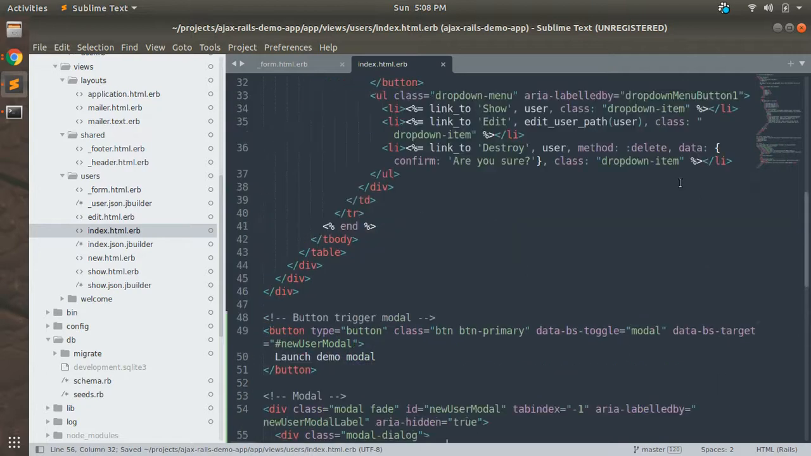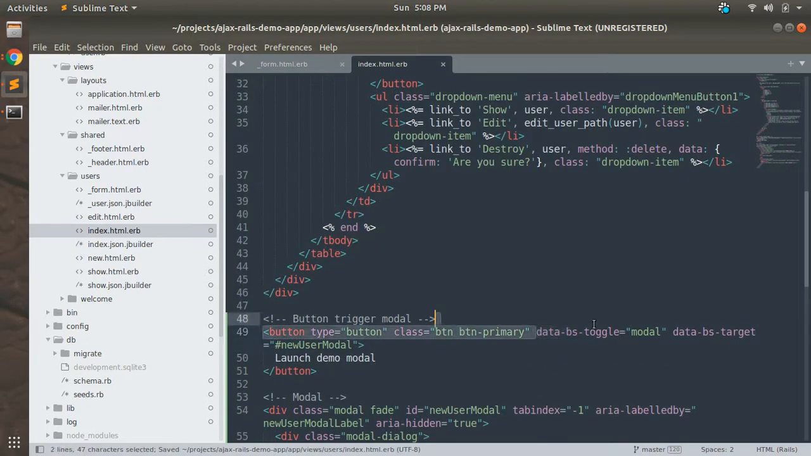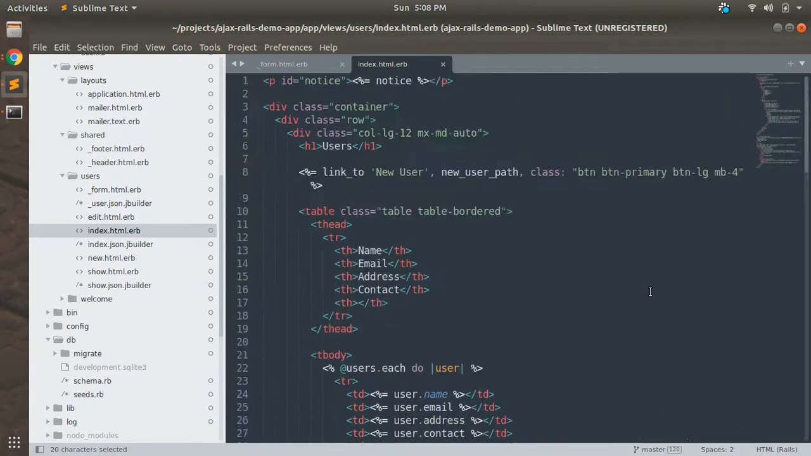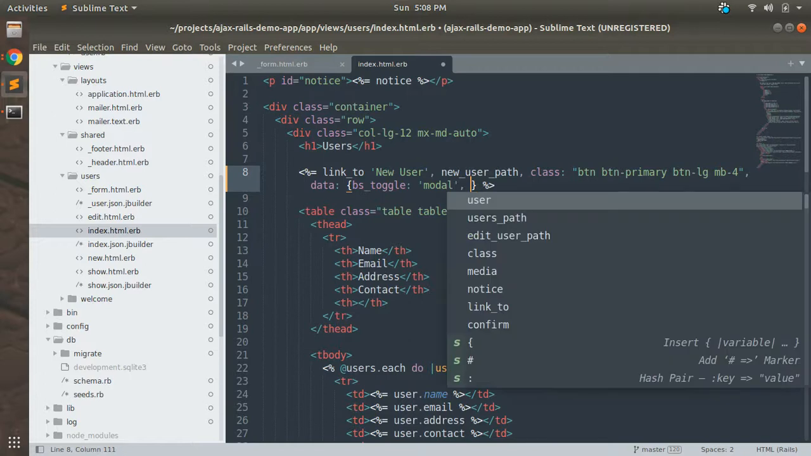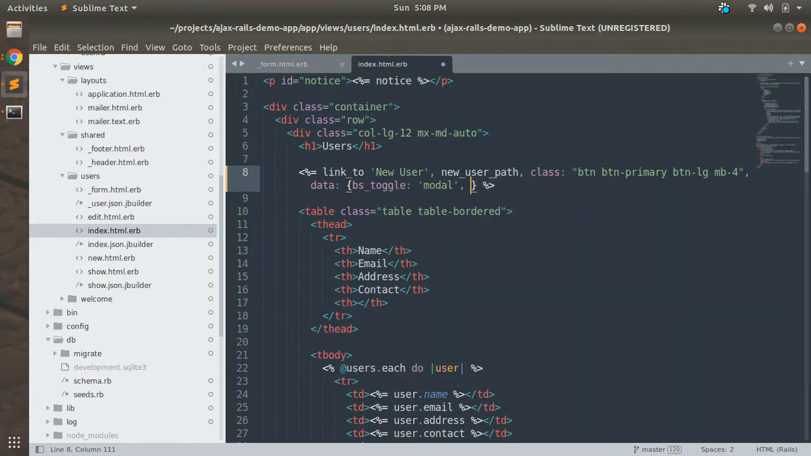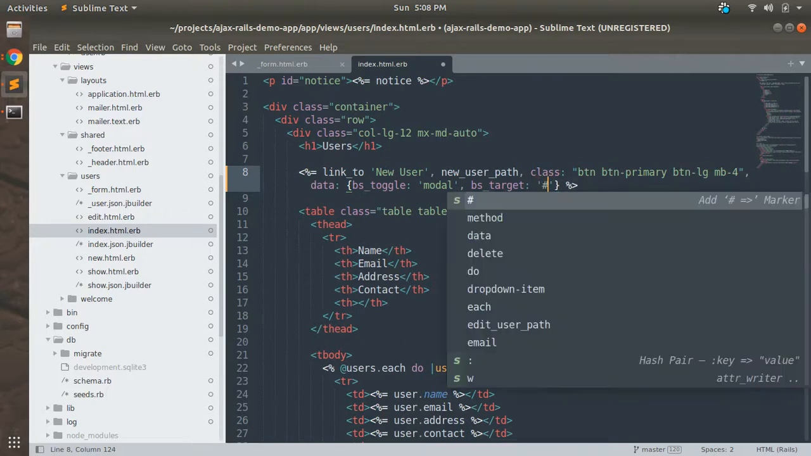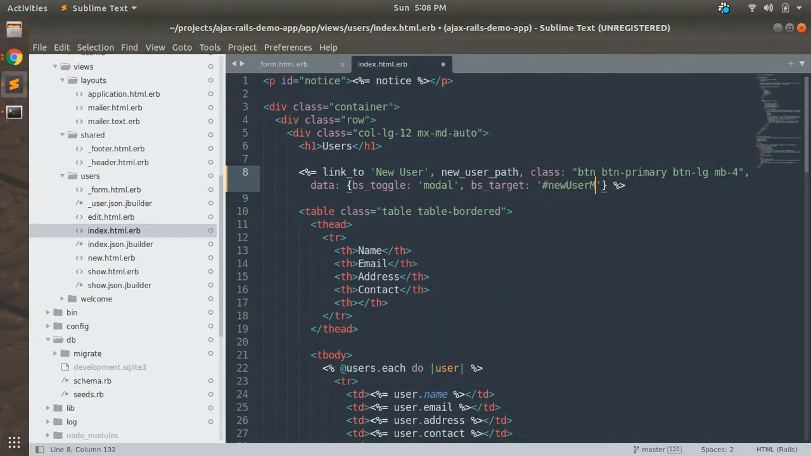Save it, and now we need to call these data attributes with our link. So add data attributes to the new link: data bs toggle, add modal here, data bs target, hash new user modal.